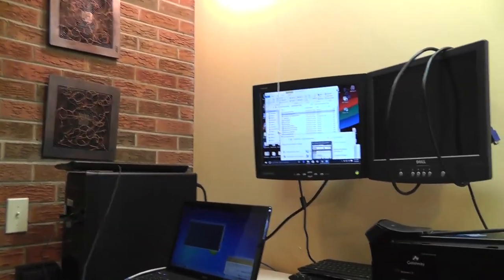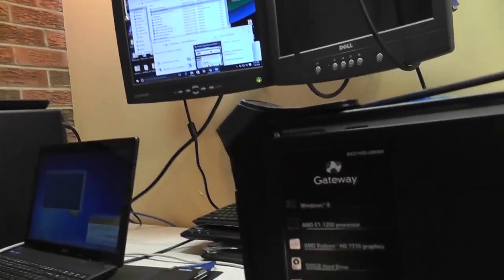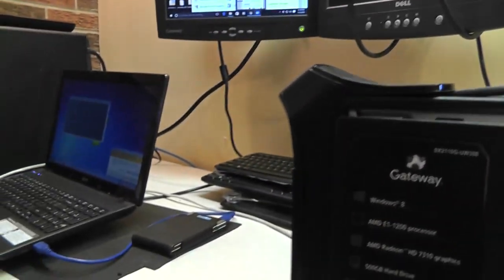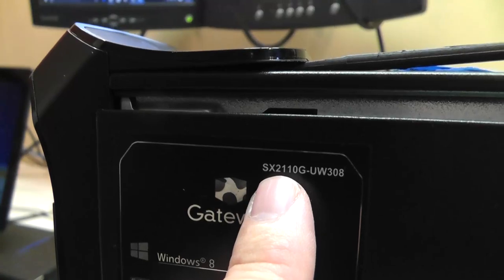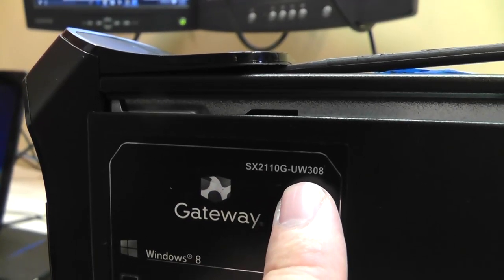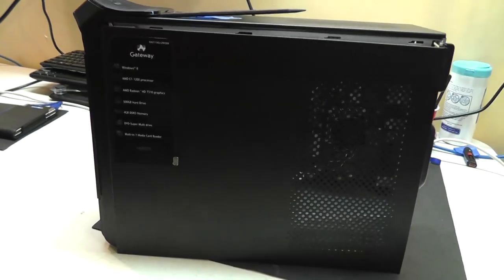Hey, got this quick little video here for you, another take-you-along-for-the-ride type of thing. I just got a Gateway thin client computer in. Looks very familiar to some of the other ones I had in, but this is a Gateway SX2110G-UW308 little desktop computer here.